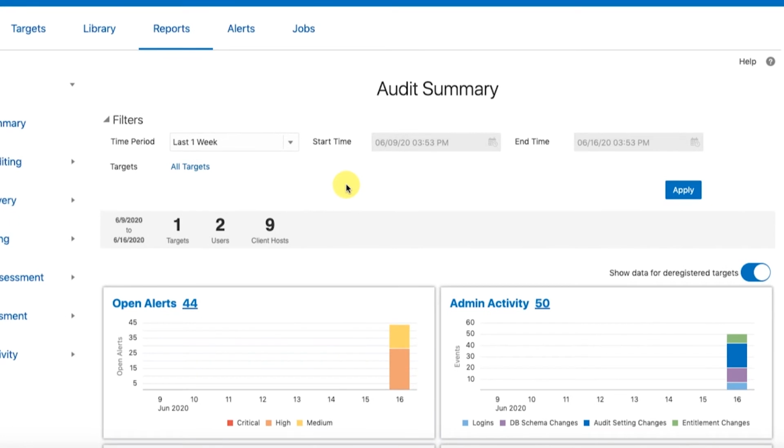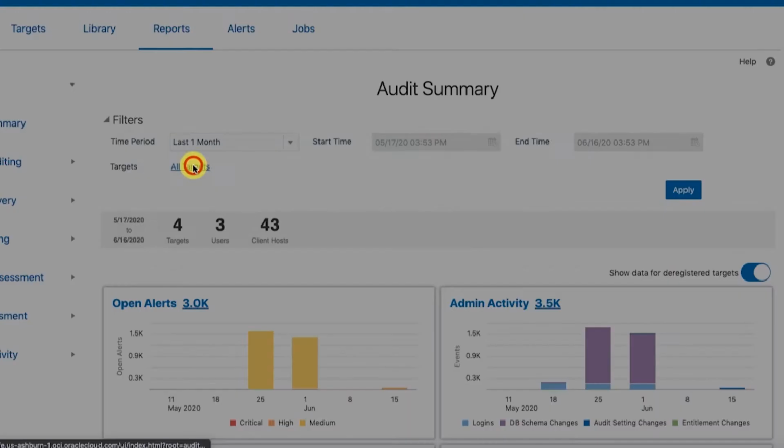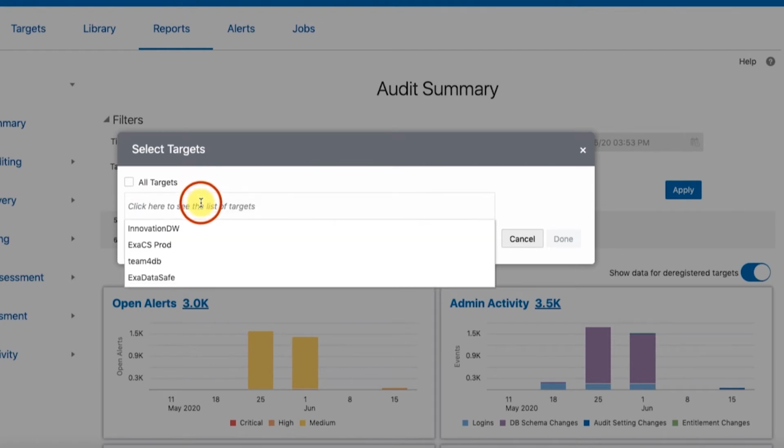You can filter the time period for the report. At the top, select Last 1 month. Then click Apply to save that change. To filter the target database for the report, let's do the following. First, click on All Targets. The Select Targets dialog box is displayed. Deselect the checkbox next to All Targets. Click the field and select your database.